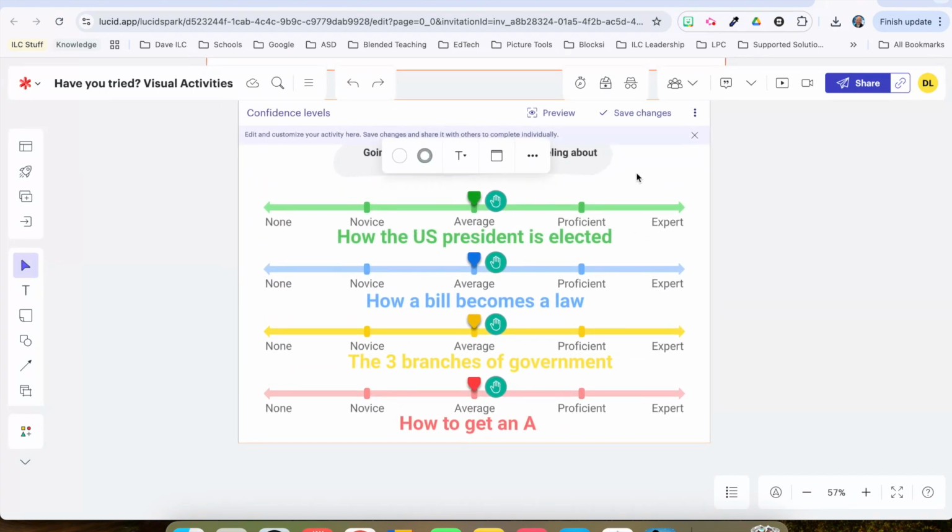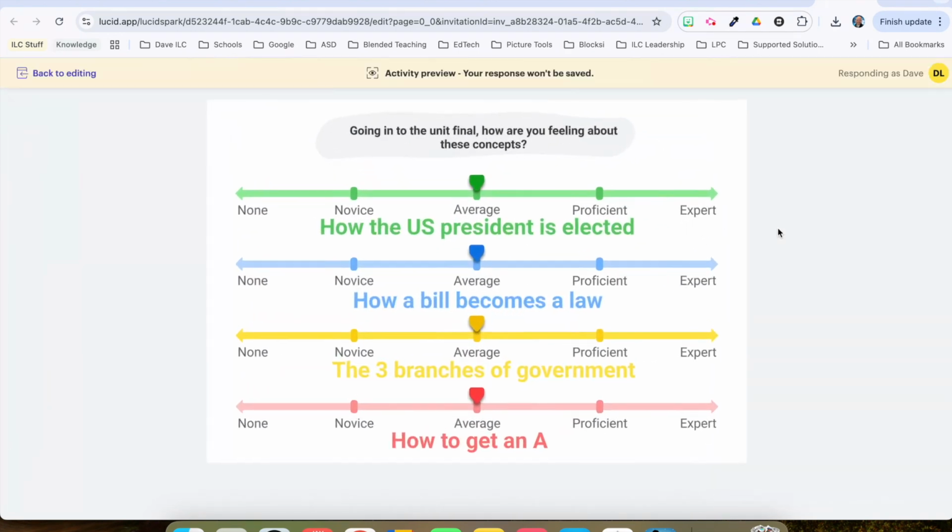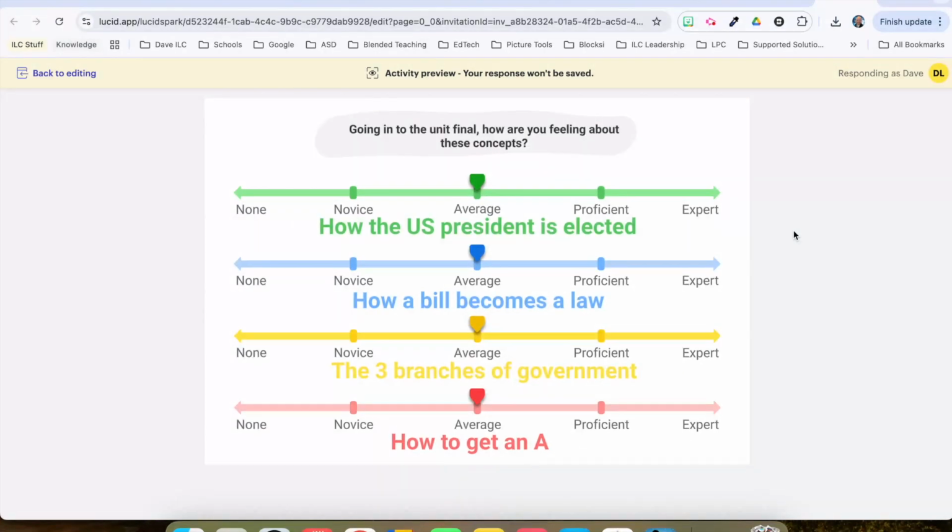Here's another one I threw together. We're going into the final. How are you feeling about these concepts? And so for each of these, they can drag this dot. And it can give you some information about what you maybe should reteach or remediate or have a review for before you do the final, stuff like that. But it makes a nice visual data gathering device for you and for students.